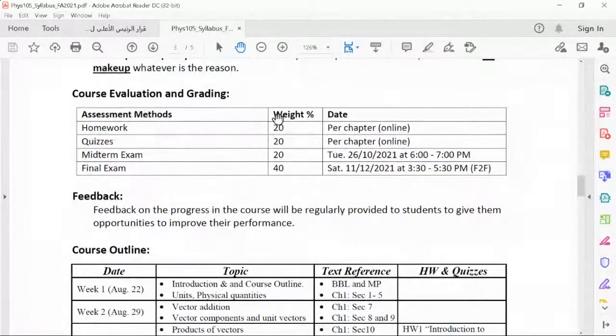The assessment method: the homeworks will count as 20% of your total grade in the course, and the quizzes will count for 20% of your total grade. The midterm 20%, and the final will be 40%. And you have here the date for the midterm. It's Tuesday, October 26th, and the final is December 11th, from 3:30 to 5:30 p.m.